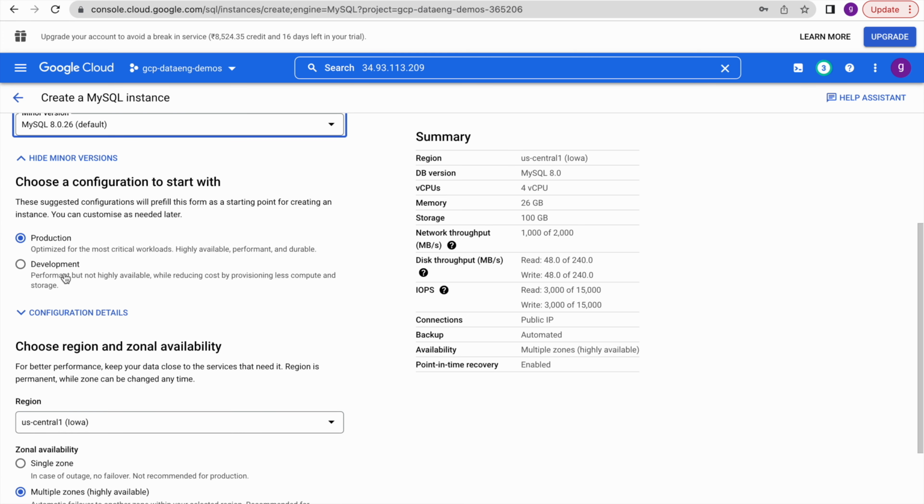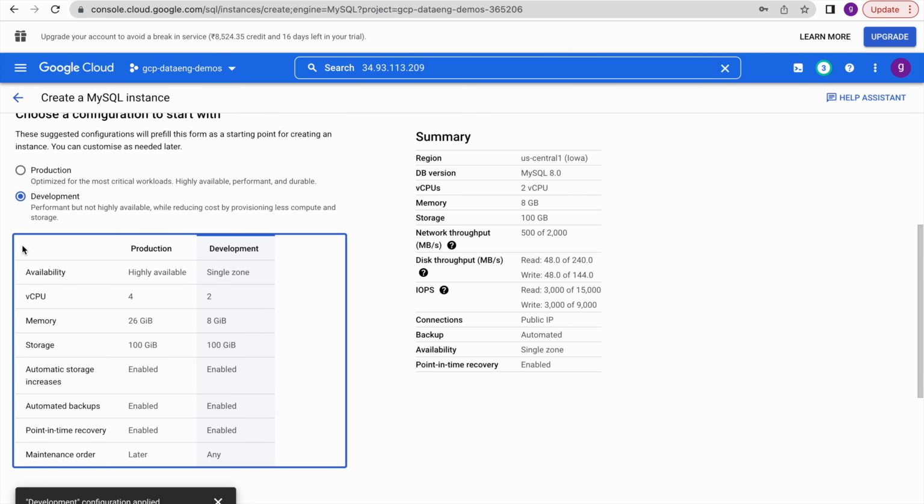Now here is an important thing when you're creating the Cloud SQL instance. If it is for production, it is usually recommended to go for high availability, performance and durability. If it is for development, go for a single zone instance. As I already told, it's a zonal resource. Since this is a demo, I'm using development. We have different configuration parameters over here. If you select production high availability, you see CPU 4, and in the case of development, 2. So you can see each of the other parameters over here.